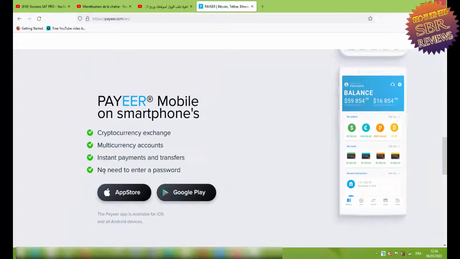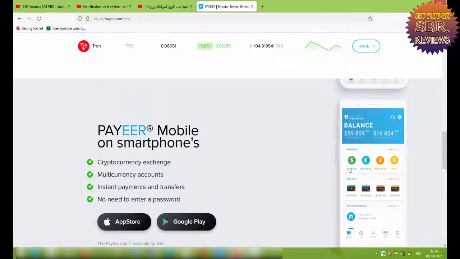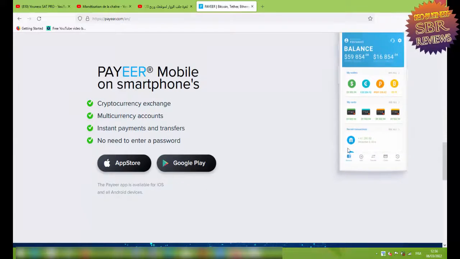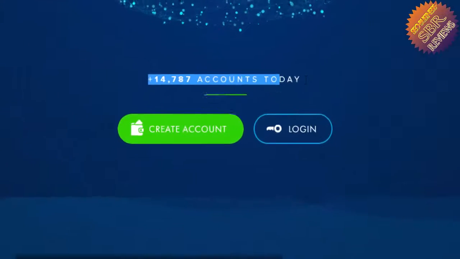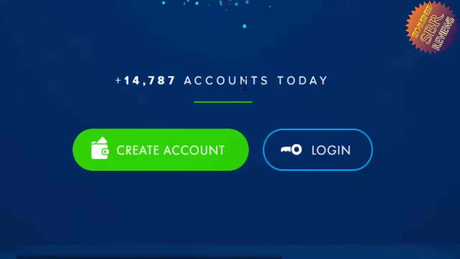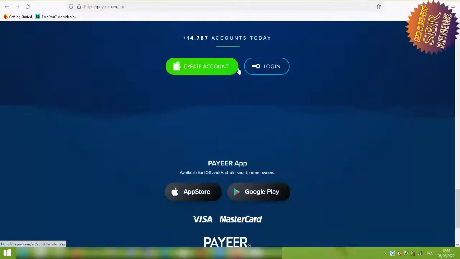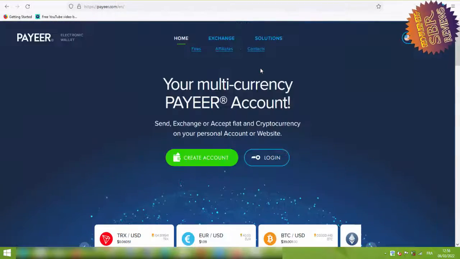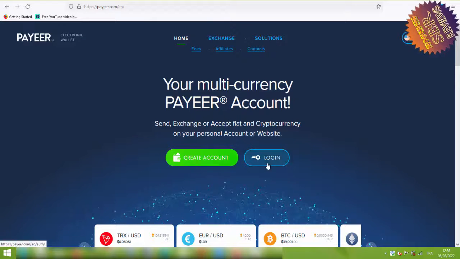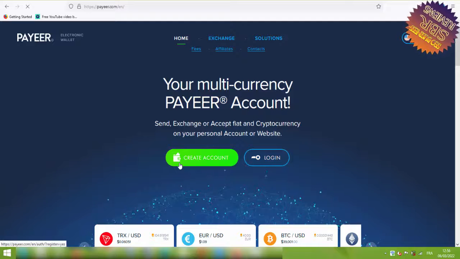So this is the description of the Payeer wallet, for those who want to create a Payeer wallet. 40,787 accounts created today, just today. As you see here, we have to click on create account or login. I have to create an account now. I have already an account, but I will show you how to create an account today.